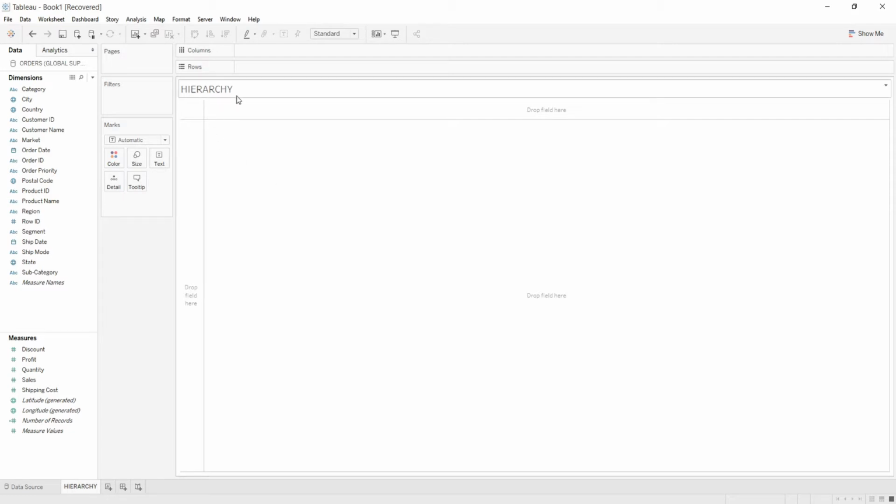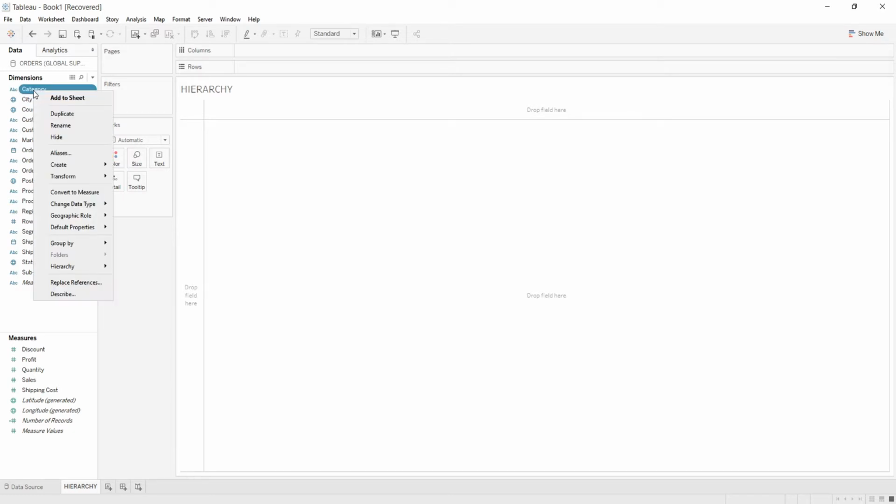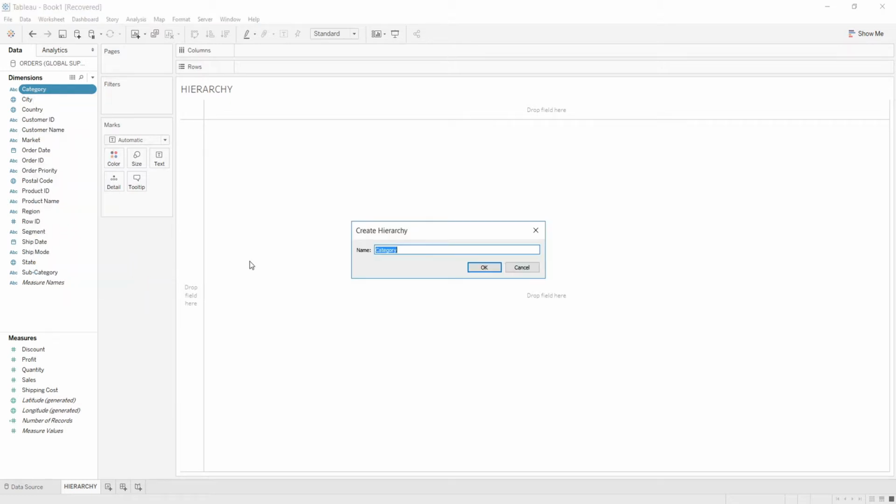So moving forward to implement hierarchy, we must know that it can be created only over dimension fields, and measures cannot create hierarchy. For creating hierarchy, we have two methods. The first method is to right click on the attribute for which we want to create the hierarchy. For example, if I want to create a hierarchy on category, I have to right click over it. After right clicking on that attribute, we go to the hierarchy option and click on create hierarchy. Then we have to give that hierarchy a name, where I am giving its name as category hierarchy.